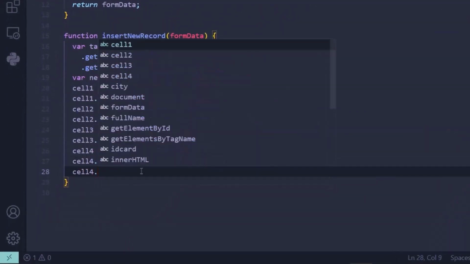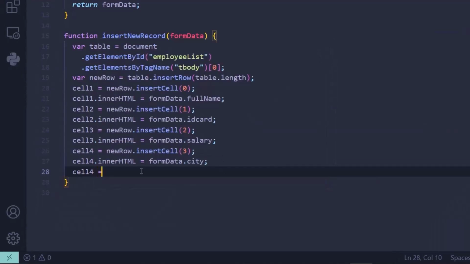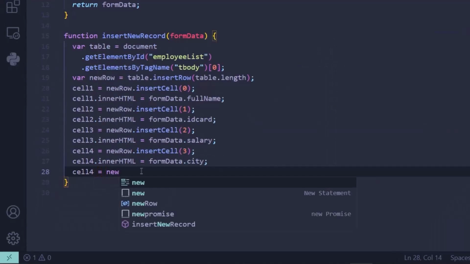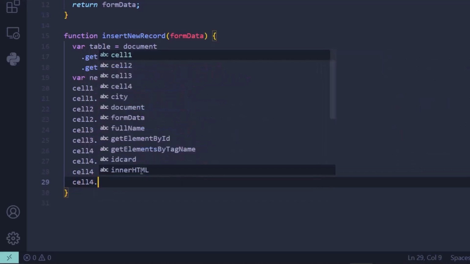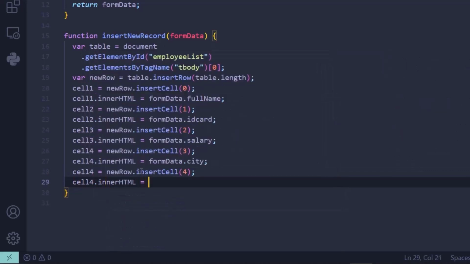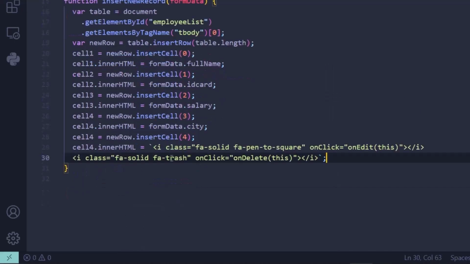Now in cell 4, we are first going to create a new row. So let's call the function new row dot insert cell, and this time around the index value is going to be actually 4. After that, we're going to use the cell4 dot inner HTML and set it equal to an HTML string. So basically this is an HTML string that is creating icon. So the icon is defined under this particular name, and we have even applied the onClick method which is on edit, and the other one is on delete, which we are going to create as well in JavaScript.